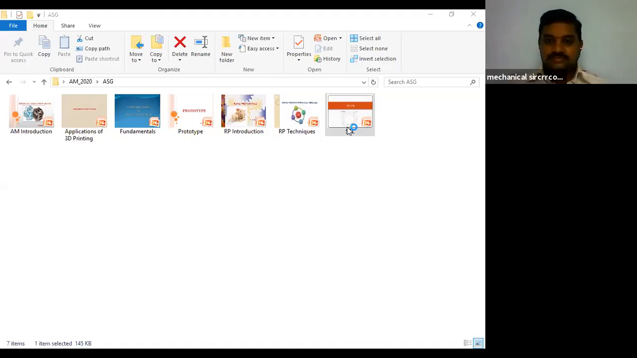Likewise, see what the STL file is from the definition: standard tessellation language or stereolithography. In other words, stereolithography, the ST for stereo and L for lithography. So here, a series of linked triangles.